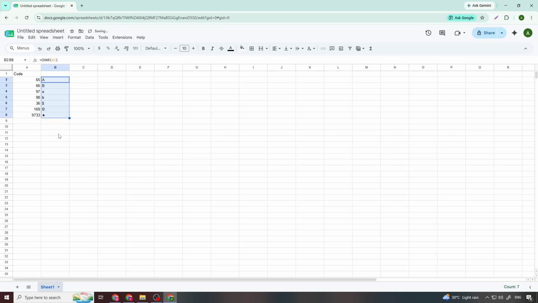If nothing shows, check your cell references and make sure the codes in column A are valid. You can add notes in column C to label each character if needed.